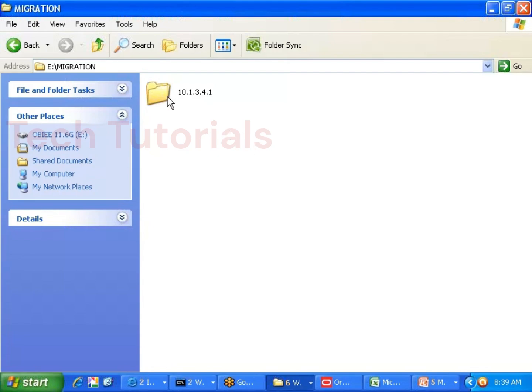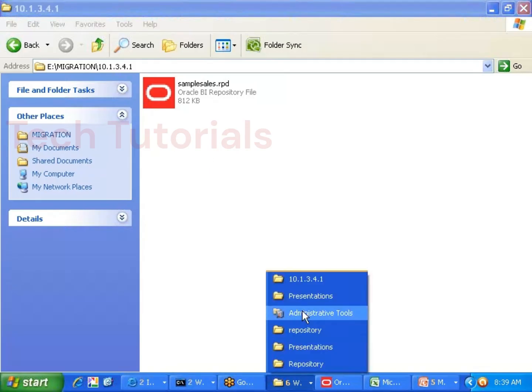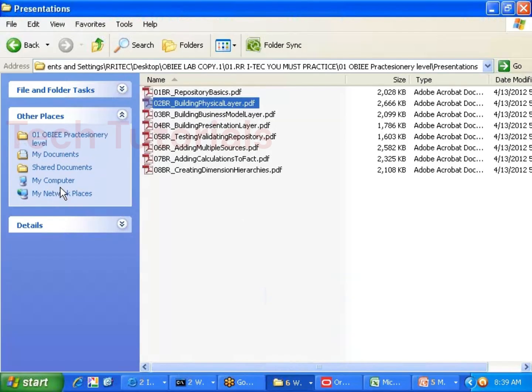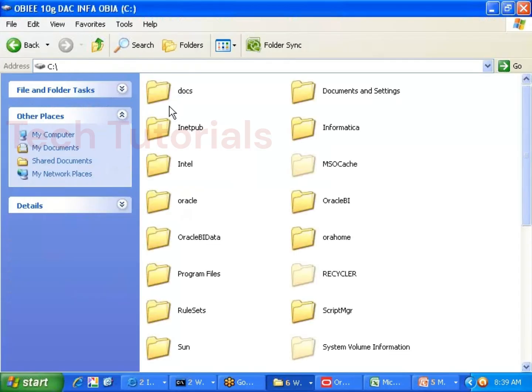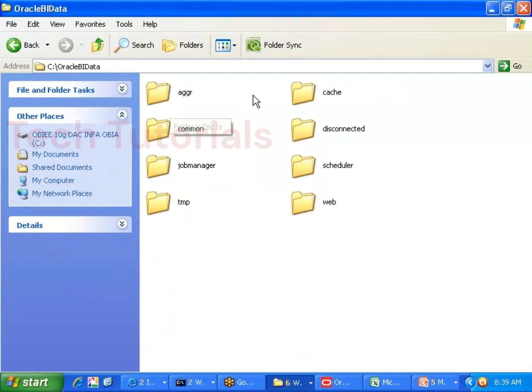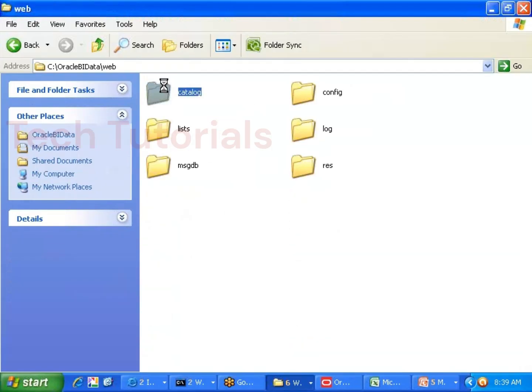Next, I need to go for one more thing: my catalog. My catalog is also available. Let me go to that path. Let us say My Computer, then 10G. The catalog-related things are stored in Oracle BI Data, then Web, then Catalog.